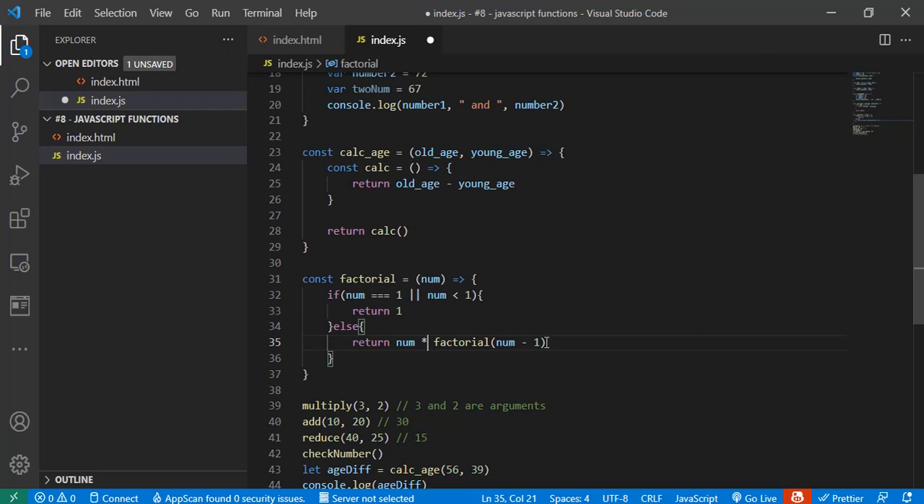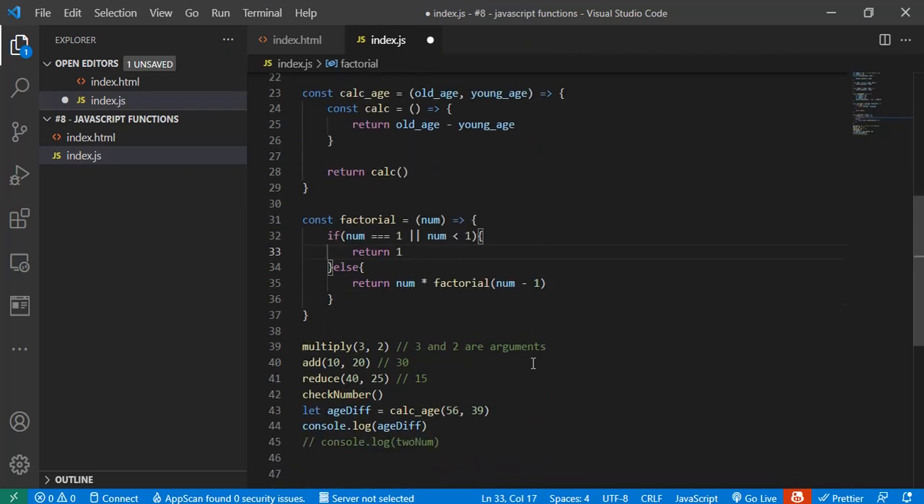So what it's going to be doing is multiplying the number by the value that is returned from the current factorial. So it's going to be returning it. It's going to be calling itself until the value is 1. And if the value is 1, it's going to return 1. So it's going to multiply this number by 1, and it's going to stop there. It's going to end the execution there.